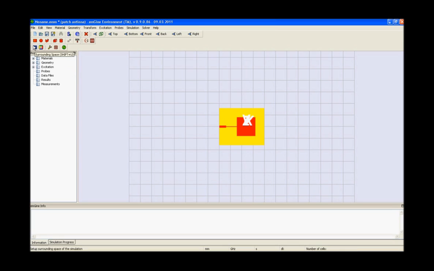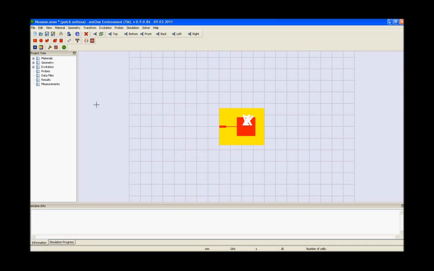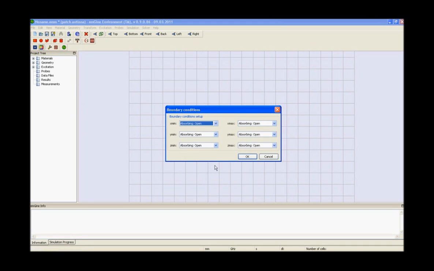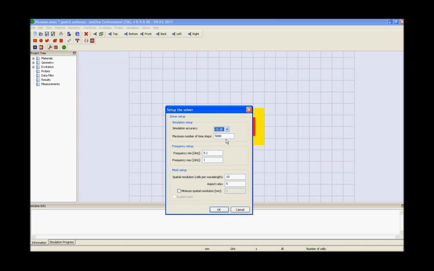Now provide the value of Zmax for the surrounding space. Now provide the value of Zmin in the boundary condition setup box and press OK. The next step is solver settings. For this, go to the solver, provide the various settings as per the formula and press OK.